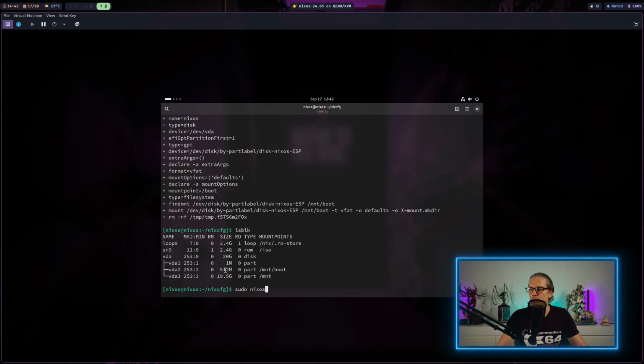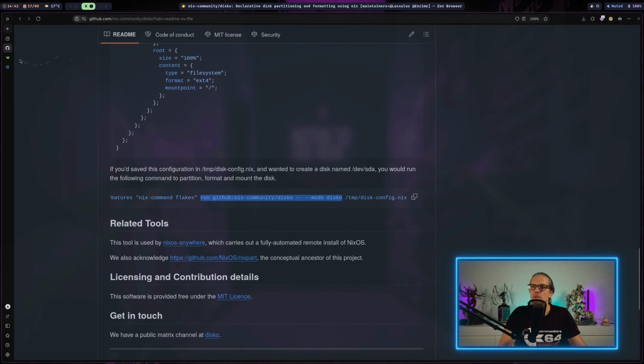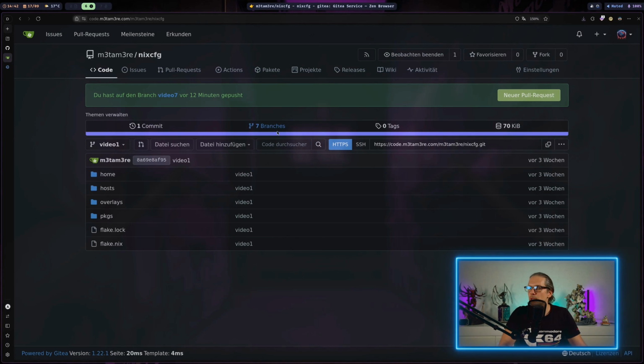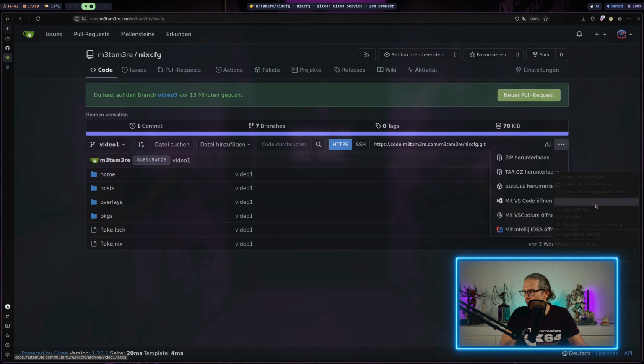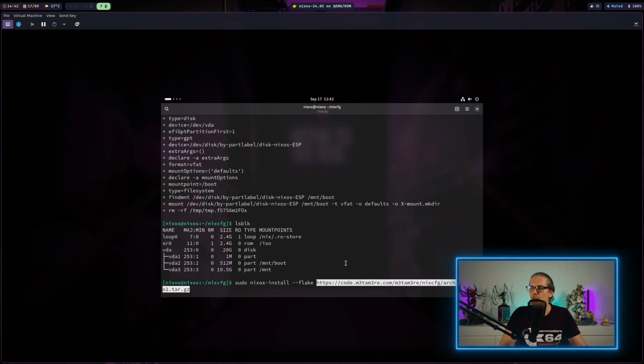So we just do nixos-install, and we give it a --flake. And this really depends on how you want to do it, because what we can do is we can just go back to our repo and we can just refer to the flake like this, give it the archive, and then we basically give it the name of our defined NixOS configuration in our flake.nix file.